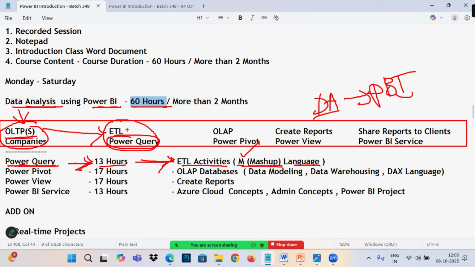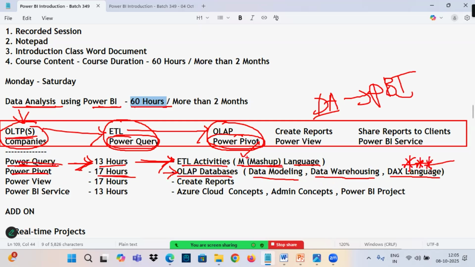Okay, that's fine. Once after doing ETL, what is the next step a data analyst needs to do? Creating OLAP. Where will we create OLAP? Power Pivot. You will learn Power Pivot for how many hours? 17 hours. In 17 hours of time, what will you learn? How to create an OLAP database. So there you will learn data modeling concepts, data warehousing concepts, and one important language called DAX language. In Power Query, it uses M language. In Power Pivot, it uses what? DAX language. So you will learn this. OLAP, Power Pivot is important.